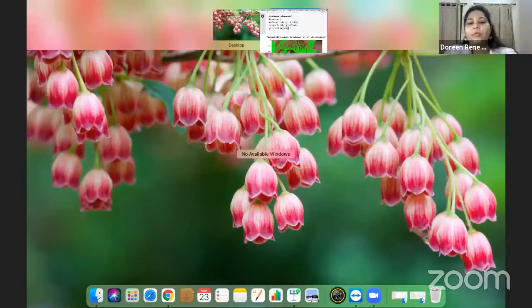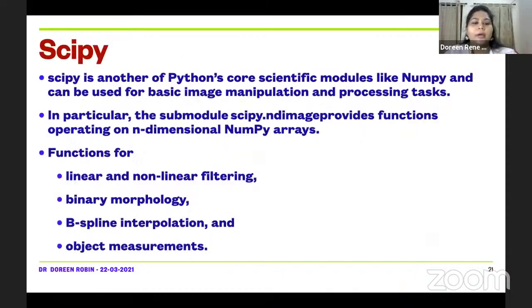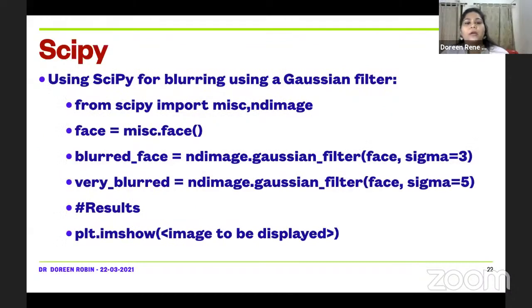Okay. Now moving on to the next. The original image mask I showed you first was only a 2D image, right? And next it's a 3D one. Then when you take SciPy, the next package, which is called Scientific Python, like NumPy, which stands for Numerical Python, SciPy stands for Scientific Python. What are the basic image manipulations that you can do? This package is used for linear and non-linear filtering, binary morphology, B-spline interpolation and object measurement. Now we are going to use it for blurring.